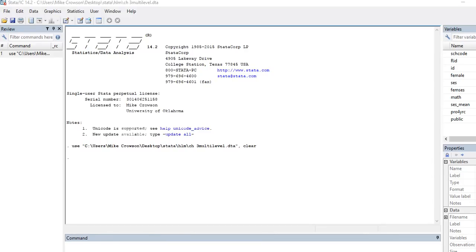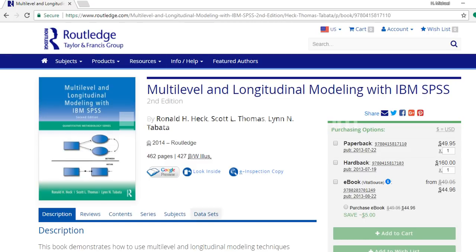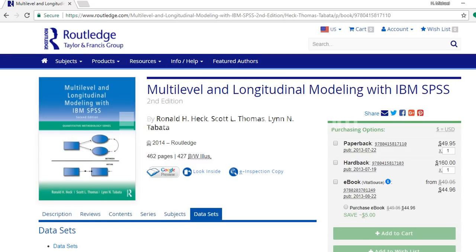Okay, so the purpose of this video is to provide some illustrations of how you can carry out multi-level modeling using the STATA program. We're going to focus on carrying out a two-level multi-level model using data that was downloaded from this website right here. They're the data sets, and the example is coming from this book.